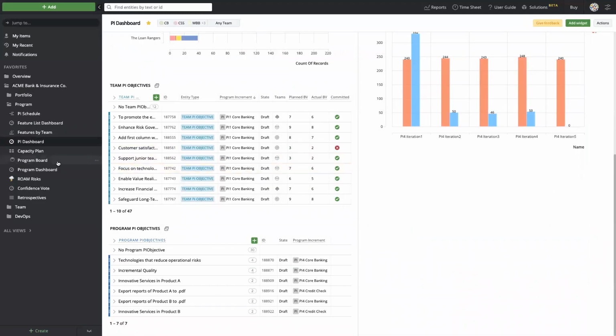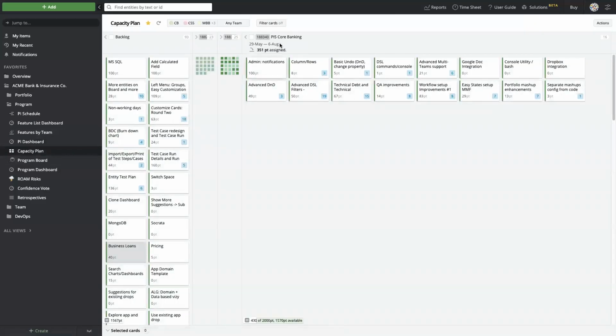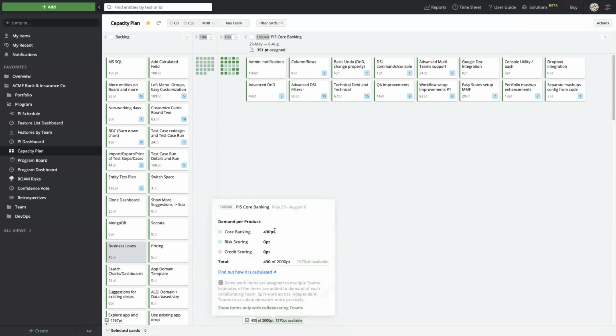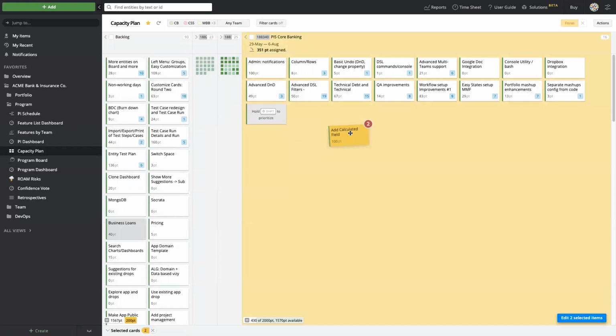So once we have the dashboard set, we want to make sure that we have our capacity plan aligned. In this case, here's my PI5 capacity that we're looking at. We're at 430 total points so far, and we want to get to 2,000 points. So if I take two of these features, we can double click on them, and we can just drag those over and drop them into PI5.